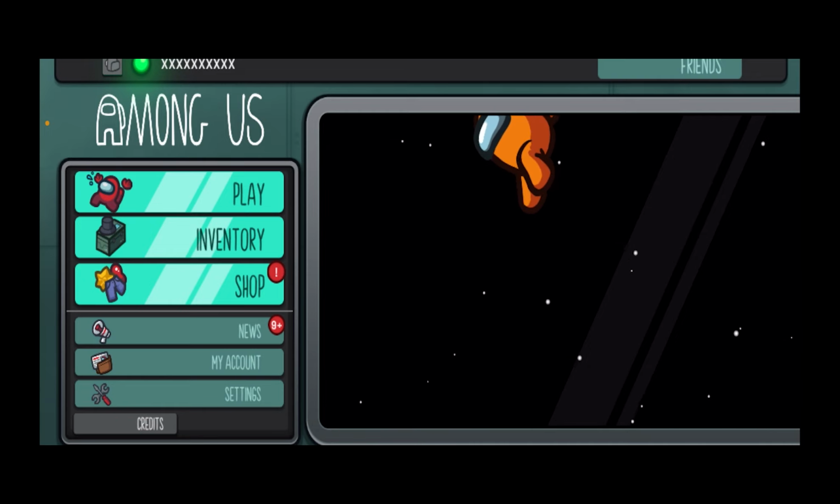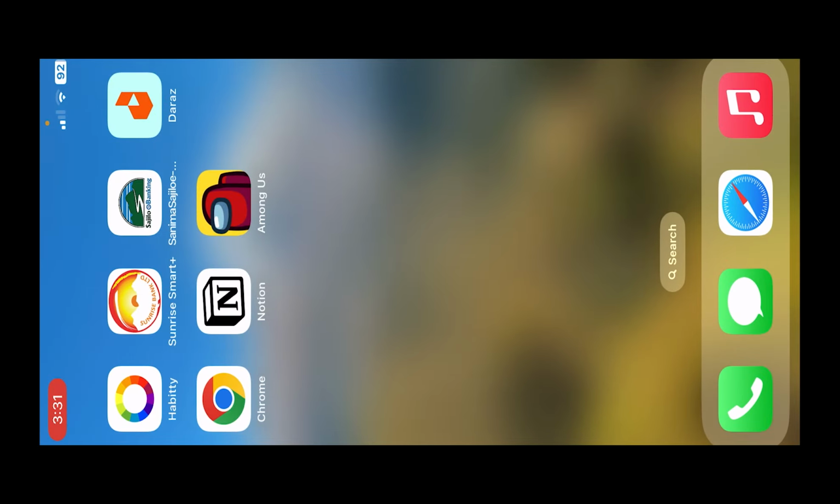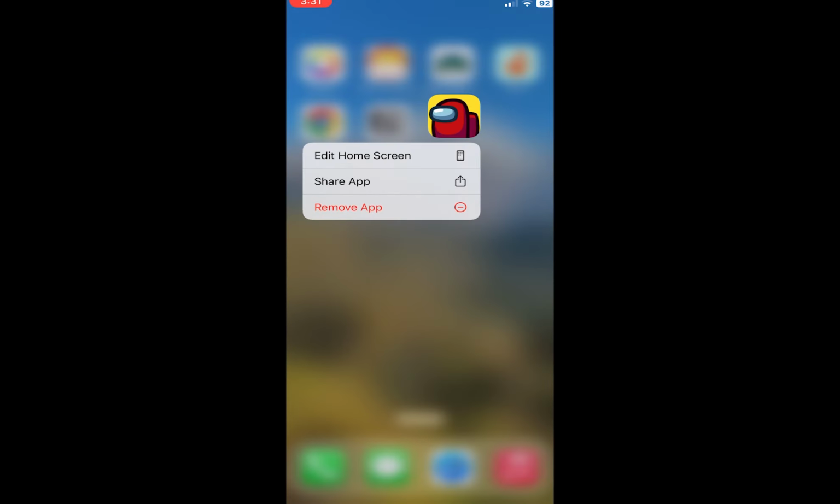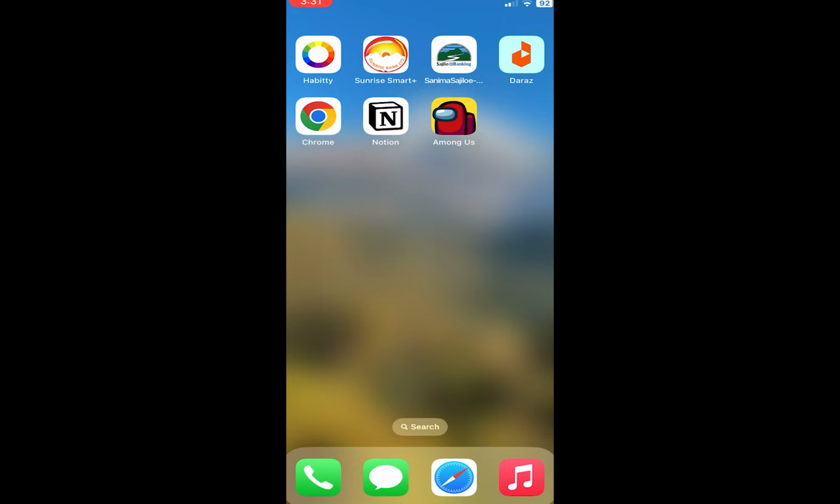But if your internet is not the issue and you're still facing the problem, then I would suggest you delete the Among Us app and reinstall it again. Sometimes a bug causes the problem, so deleting the app and reinstalling it again will fix it. That is how you guys can fix the Among Us black screen problem.